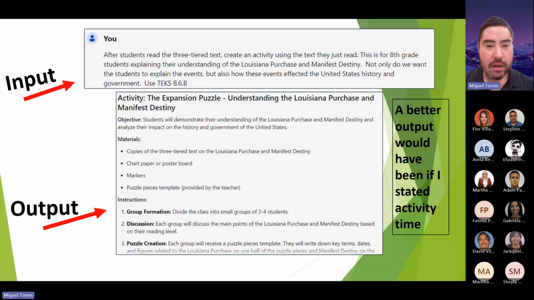So here's another example real quick. This one creates activities. So you want a three-tiered text, create an activity, right? So we're creating an activity. Again, our audience is 8th grade students explaining the Louisiana Purchase and Manifest Destiny. Not only do we have students explain the events, but also how these events affected United States history and government. And we use the TEKS. It gives you the objective, it gives you the materials you need, and it even tells you group formation and how you should discuss. It even tells you a puzzle creation in terms of what's an activity.